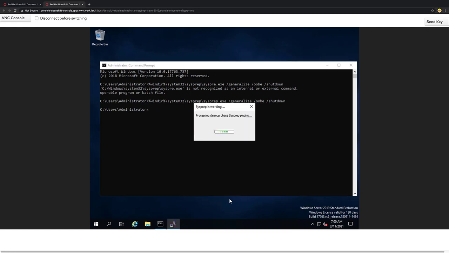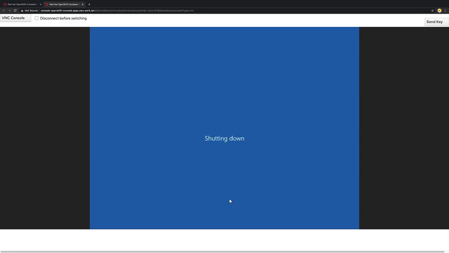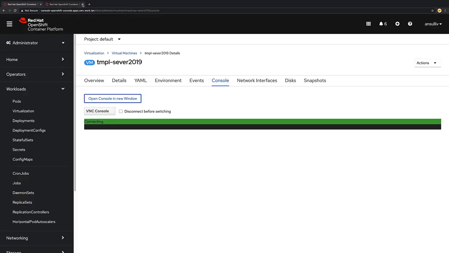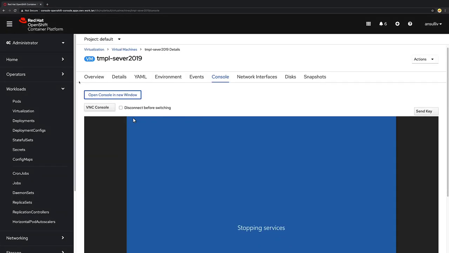This sysprep process will take a moment or two to finish. I will accelerate that, after which the virtual machine will shut down. I'll close this console window. I want to see when the virtual machine shuts down here. I did not change the run strategy for this virtual machine, which means that when the guest shuts down, OpenShift will automatically restart it. It does not know that it is supposed to be shut down. It thinks that it should be running at all times. So we just need to catch it and not let it restart the virtual machine.